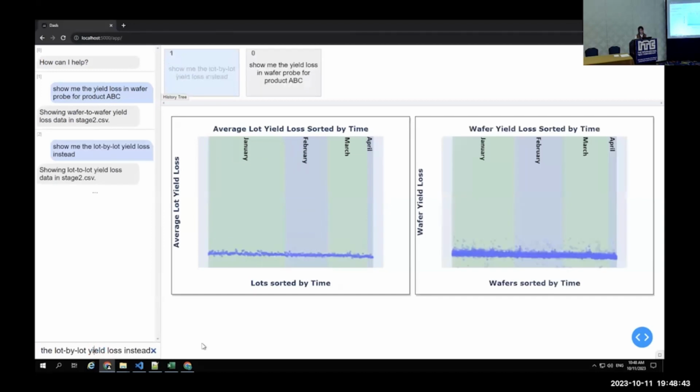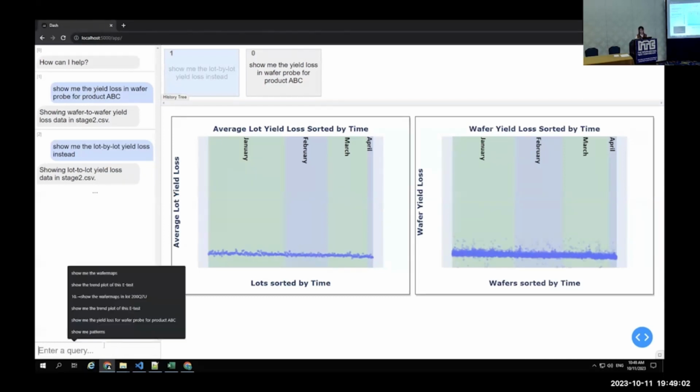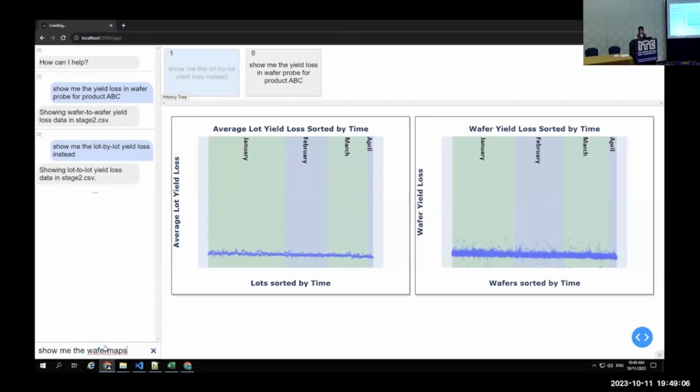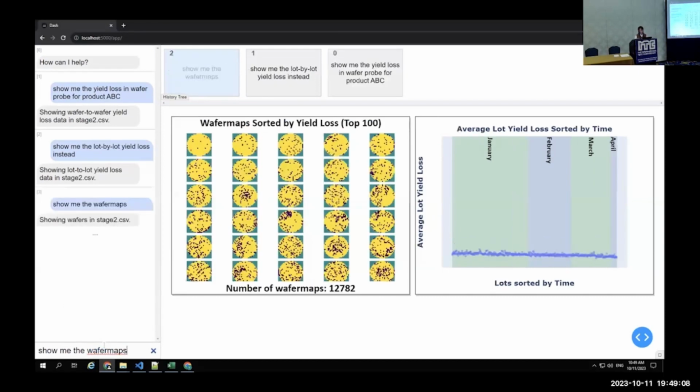And hit enter. Every time I enter a new query, the result from the previous query will always be kept on the far right for reference. And all the queries we've done up to this point will be tracked in the top history bar over there. So let's keep going. Let's see how many wafer maps are in this data set. So simply, show me the wafer maps. And we can see there are about 13,000 wafers.